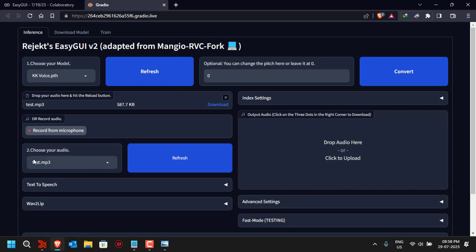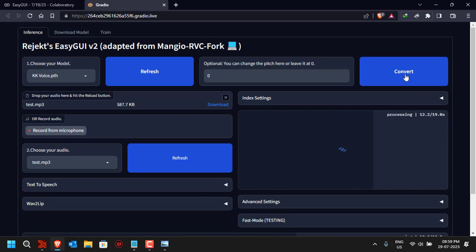Now choose your audio. It will automatically select test.mp3, the vocal model that we want to use. This is KK voice, and everything looks good to me. Now let's go and click on convert. After clicking convert, AI will start processing, and it should give me the option to play the audio, the converted audio.